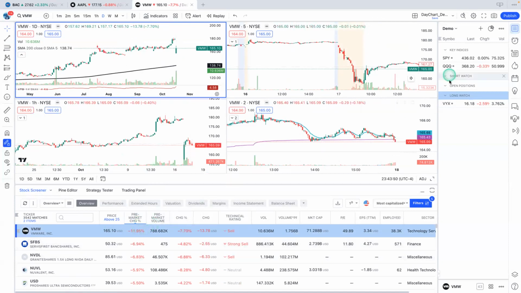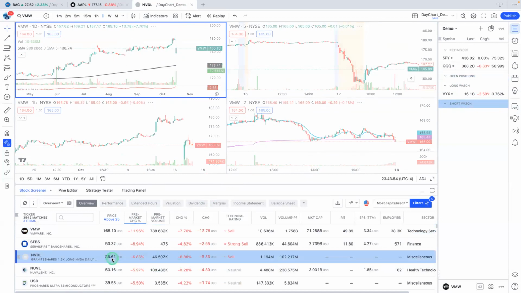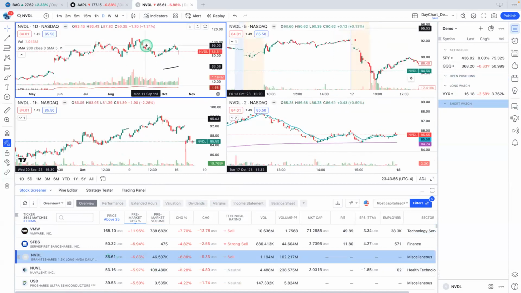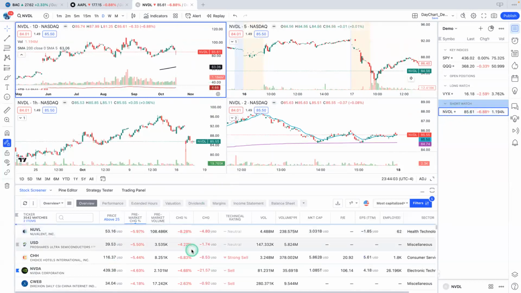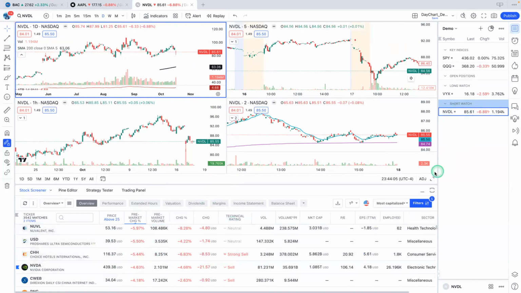Okay. Now I will also shift this down so that when I add the stock here, you can see, let's say I want to add NVDL, right? Say press Option W, right? You can see it appear here, right? And that's how I build out the watches, doing the scanning over here, right?